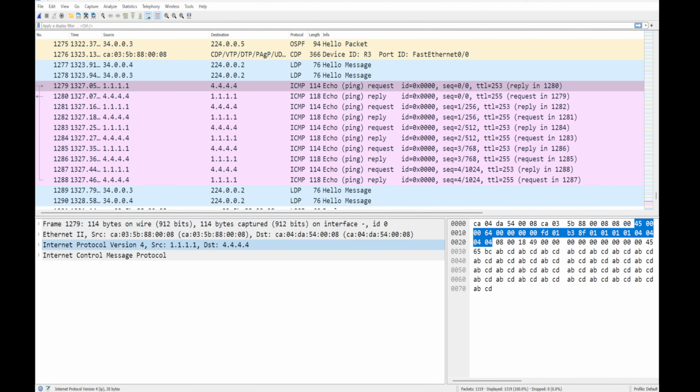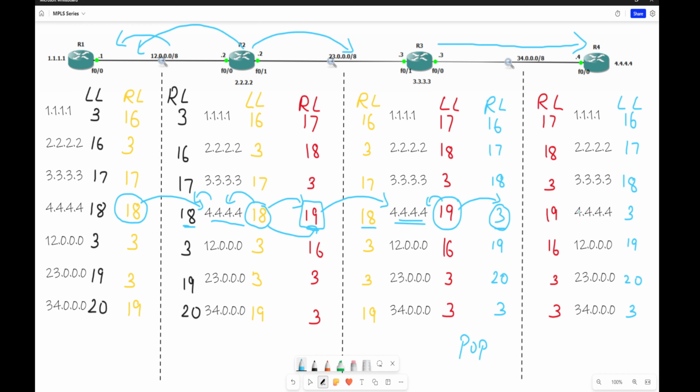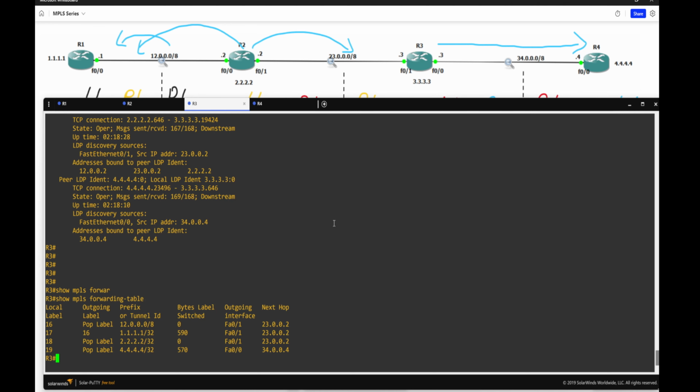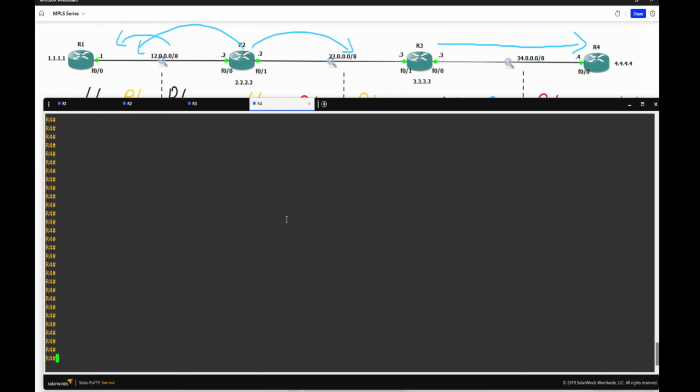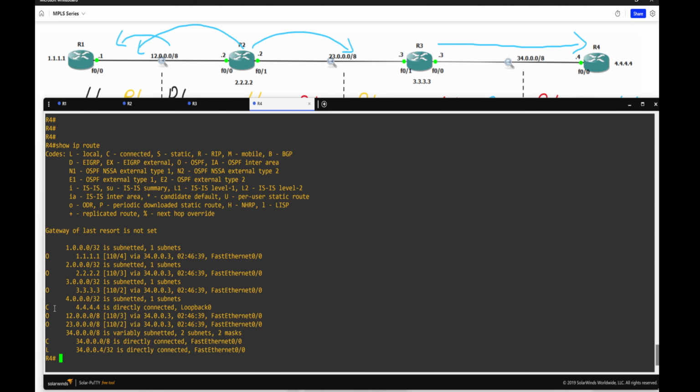What is R4 going to do? As per our diagram, R4 does not receive labeled traffic, it just receives normal traffic. So R4 here in our example is only going to see normal traffic with a destination IP of 4.4.4.4. It is just going to check its routing table, show IP route. In that it will see 4.4.4.4 is the directly connected loopback address, and it's going to forward the traffic to the loopback, and the loopback is then going to send a reply back for the ICMP request.